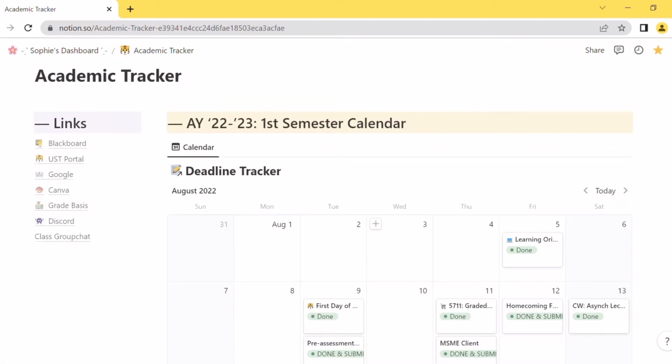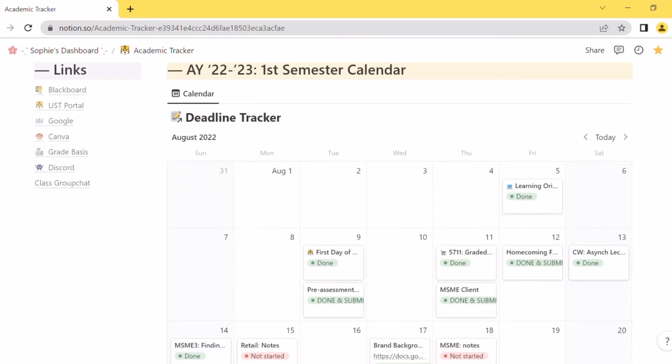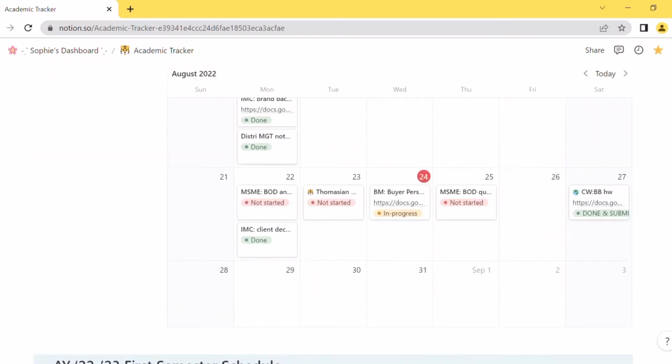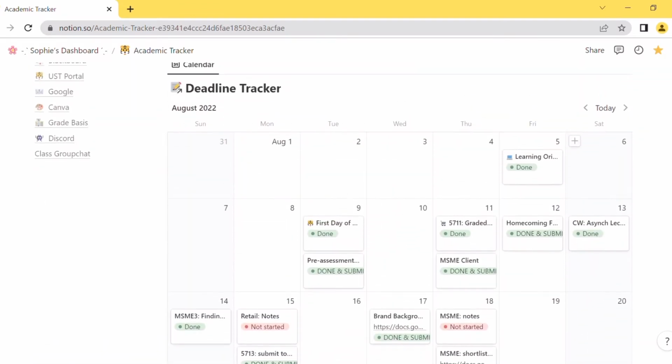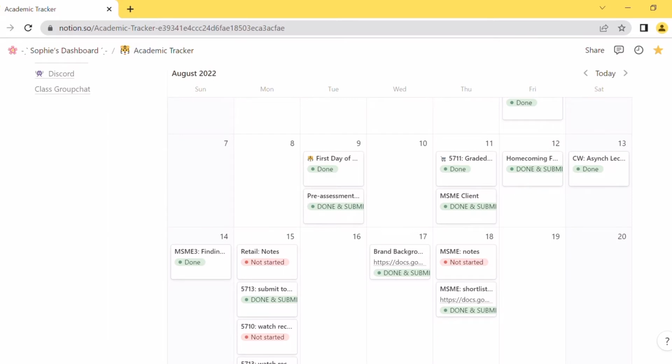Now we have a better view. Again, looking at the left side of my academic tracker, I have here the links to the applications that I use for my everyday online class. I have here my Blackboard, my university portal, my Google Suite, Canva, my grade basis, my class Discord, and my class group chat. Now the star of the show is actually my calendar, also known as my deadline tracker. My deadline tracker is actually in line with my task tracker, which can be found down below.